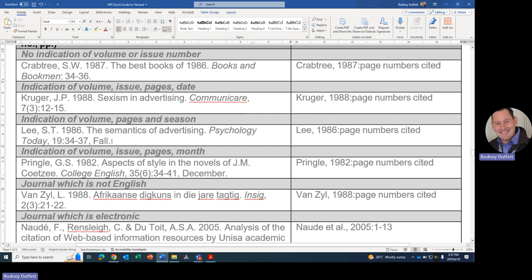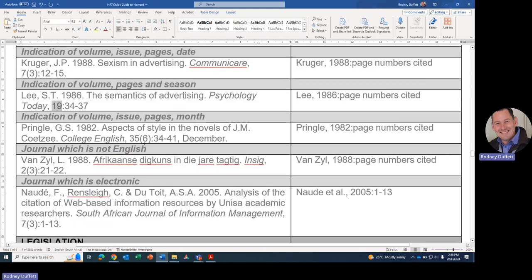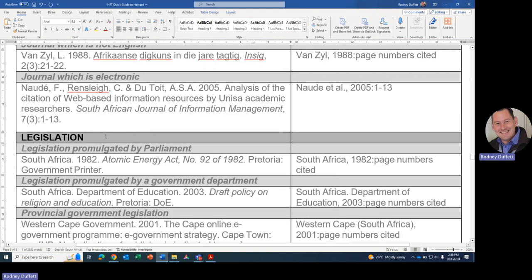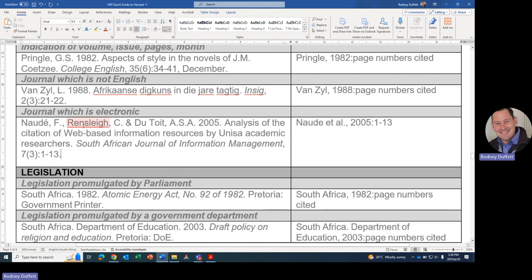Sometimes they include a season, but I wouldn't worry about that. You just include the author, the title of the article, the name of the journal. This one doesn't have an issue, so you just give the volume, colon, page numbers. Sometimes they give a month, so you could give the month at the end as well. For an electronic journal, you can just have page numbers 1 to 13, and then usually you give the DOI, for all journals you find online now. So this is a journal.